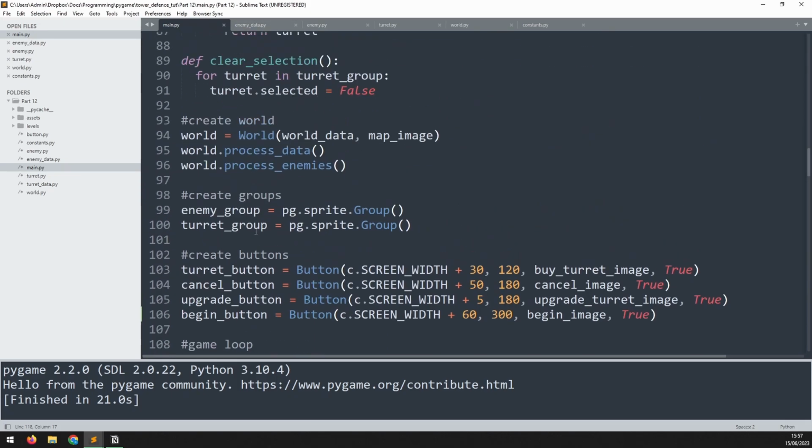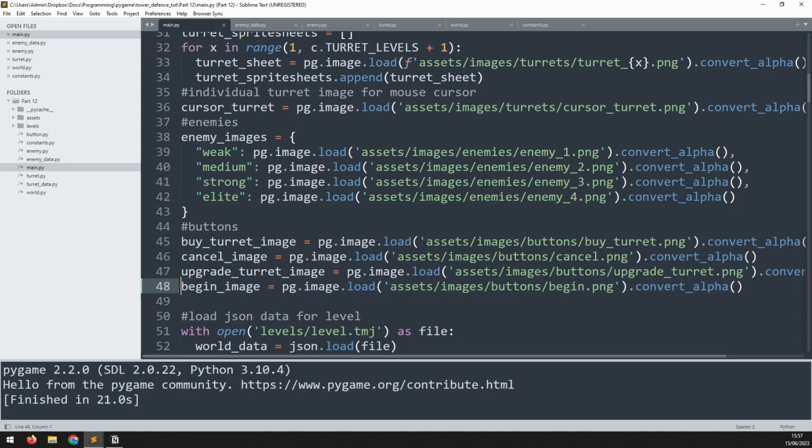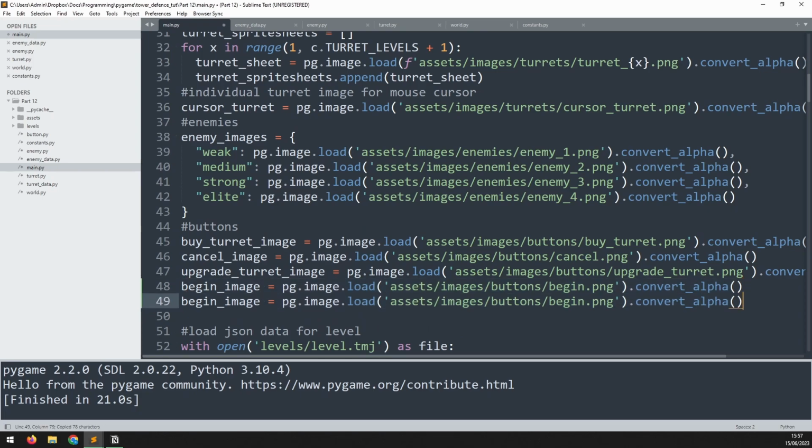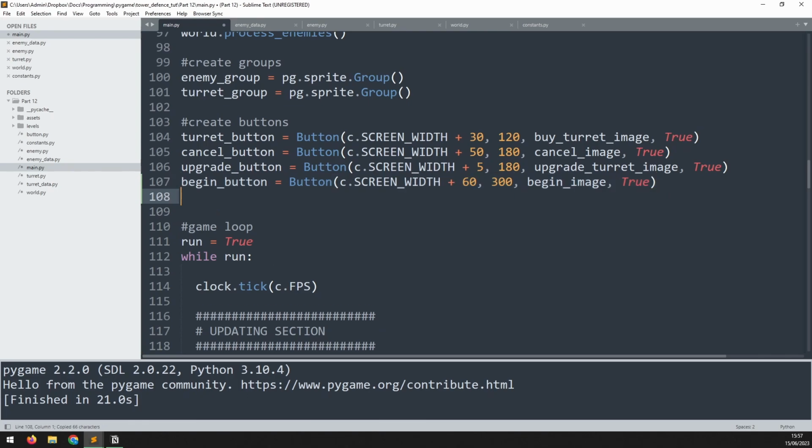For that, I need to first of all load in a new image for a restart button. We come up here and we'll just copy down the begin button. And I'm going to rename this to restart. So we can delete this and call it restart. Next, I'll go down a little bit to where my buttons are created, copy this one down, and I'll just do the same again. So this is now my restart button. I'm going to adjust the positioning a little bit so I'm not relative to the screen width anymore. I'll just set this to 310 and 300 for the Y coordinate is fine.